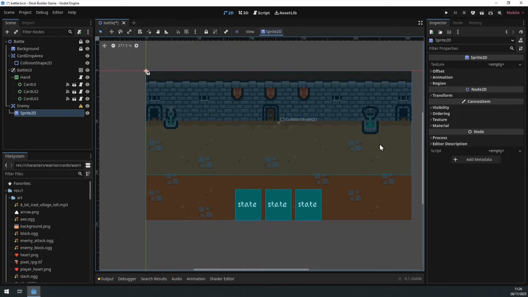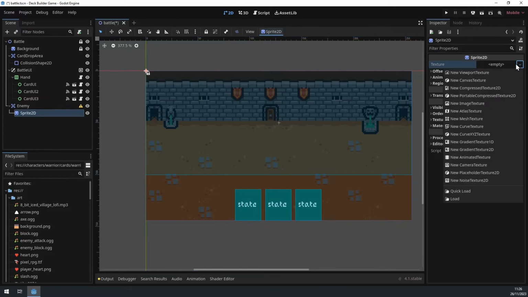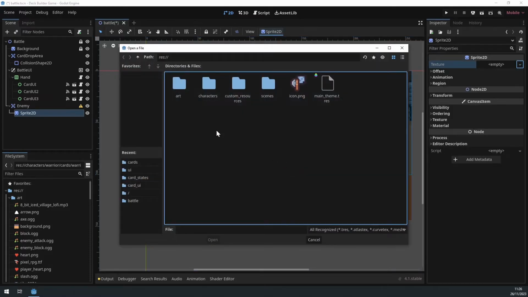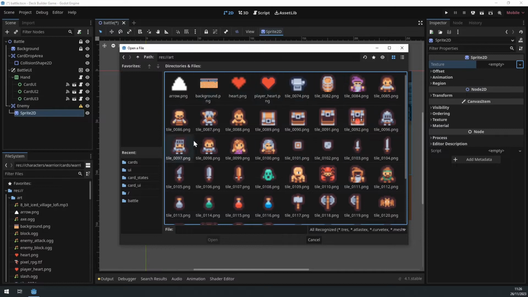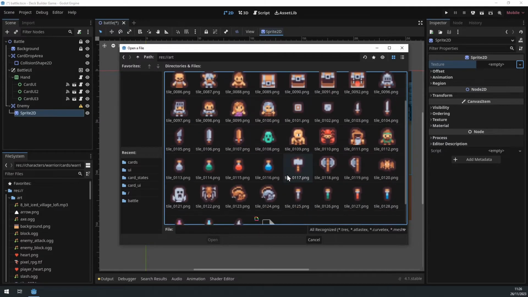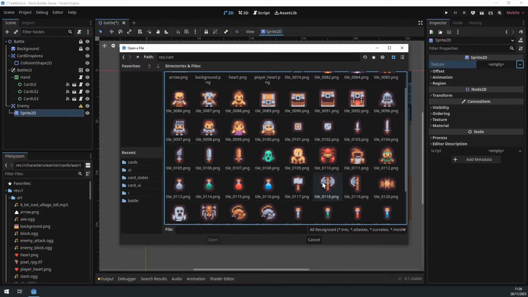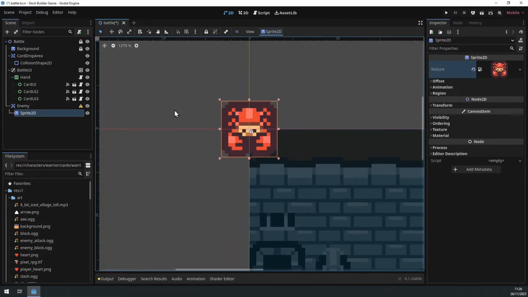So I think a better way to do this, in this case, is to expand the drop-down menu next to the texture property and press load. If you go to the list view, you can see that the previews here are much bigger, so it's easier to pick one. For this one, I'll pick the crab enemy and zoom in to see it better.